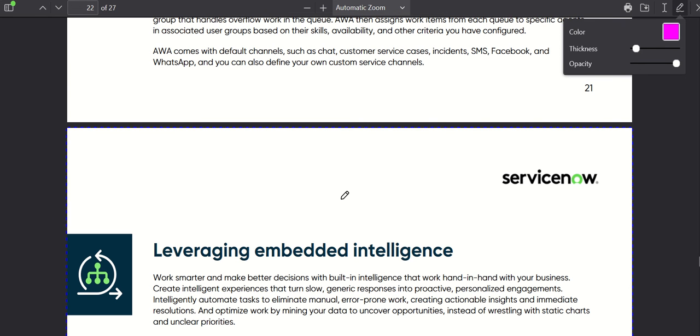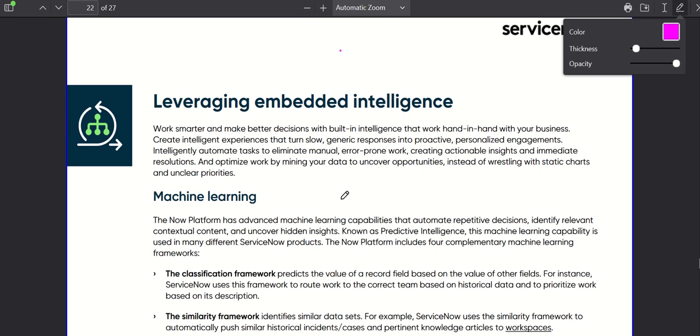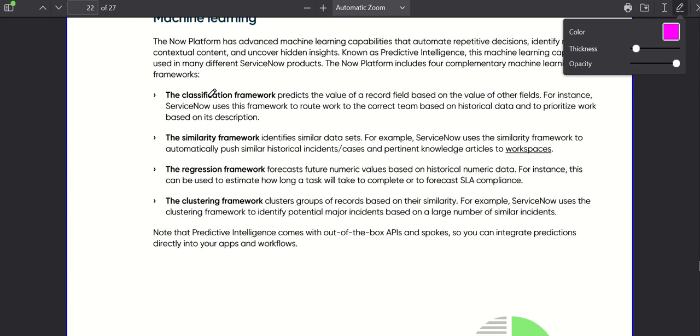Next is the intelligence feature of the platform, for example machine learning, where you have different frameworks like the classification framework, which is used to predict the value of a record field based on the values of other fields, right? For example, priority based on its description, and similarity, to push similar historic incidents and cases pertaining to knowledge articles to workspaces.